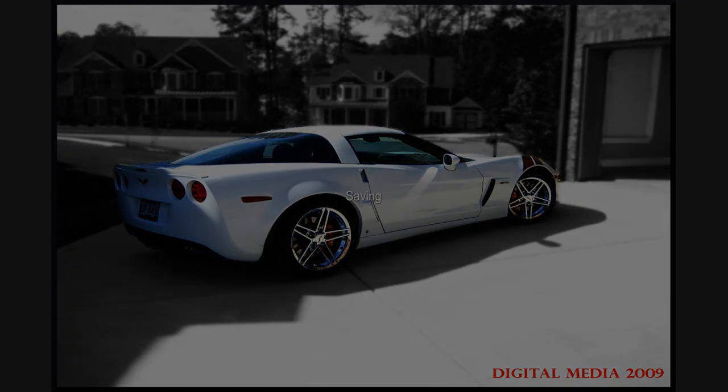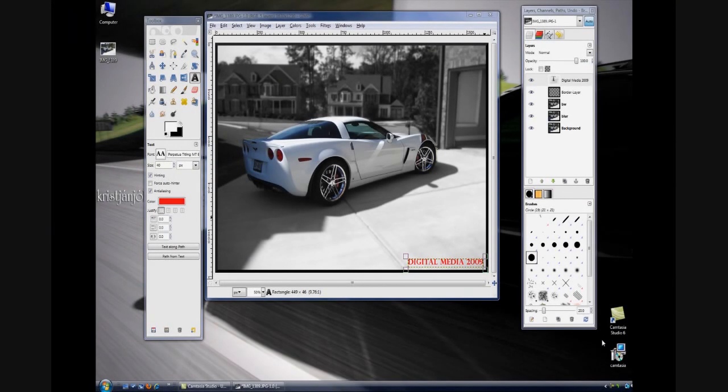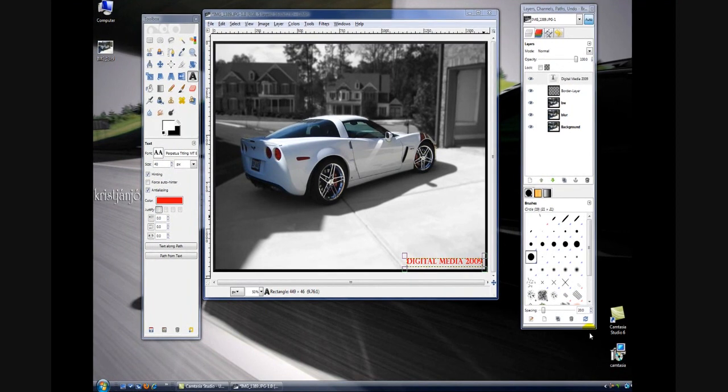The next step in our project is to save. We want to save our progression. We want to save each individual modification as a separate image so that we can post it to our wiki page. If you go over here to the layers menu, you can see that we have a total of 1, 2, 3, 4, and 5.